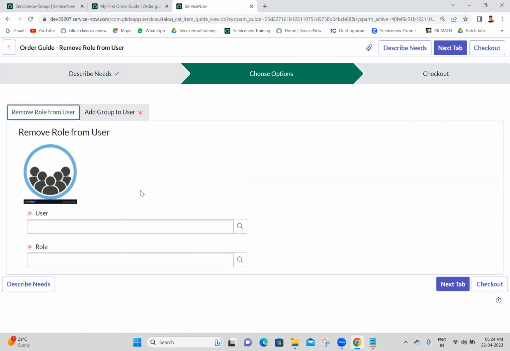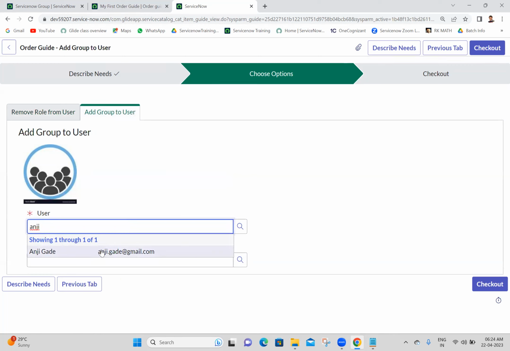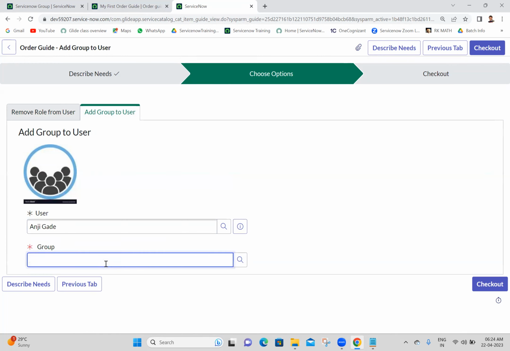First one is remove role from user. Guys, tell me, whether the user variable or role variable is auto populated? Here, it is not auto populated. I'm filling in something like user. Whatever role I have given in the initial form, I'm selecting. Maybe this role is different from our initial form role. Next, group. Here also I'm selecting some user, maybe some ServiceNow testing.